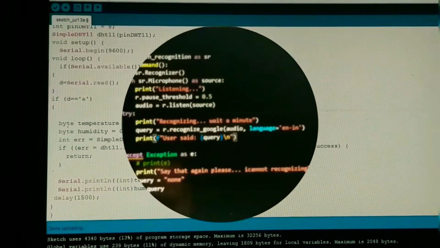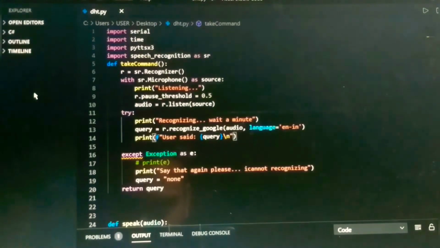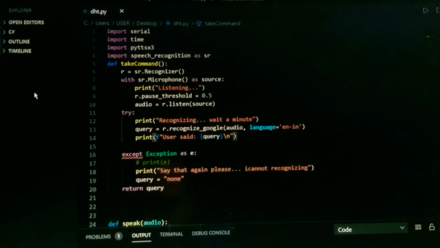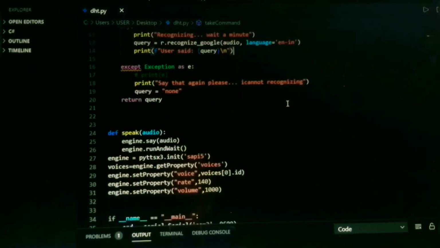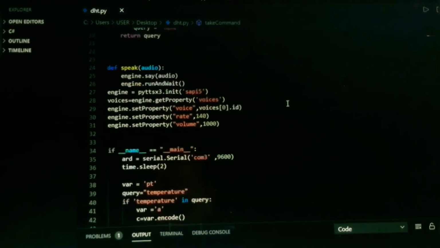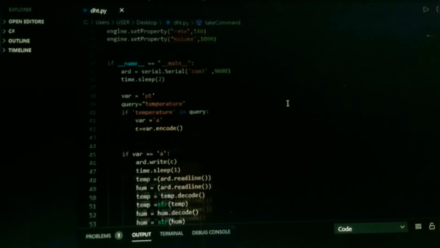Now coming to the Python programming part, here is a program that takes commands from the user as a voice, and according to the order of the user it executes its program.